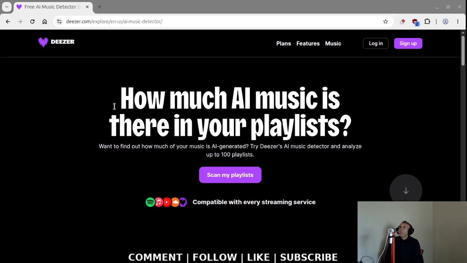Now what you'll do is you'll want to choose your streaming service. On the home page here, or the main page for this tool, it says it's compatible with every streaming service. They have a Spotify icon, I believe that's Apple Music, YouTube Music, SoundCloud. What's the purple with the heart? Oh, that's Deezer's. Now they claim that every streaming service, and what is it, 20 of them or whatnot. I'm not sure if that's true or not, but you could certainly try it with any of your streaming accounts.